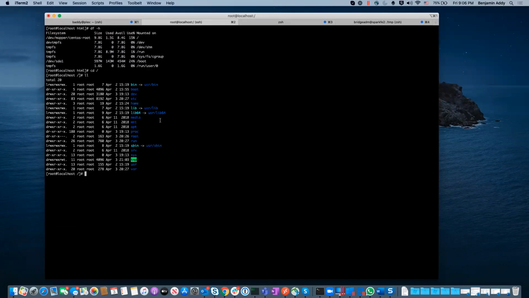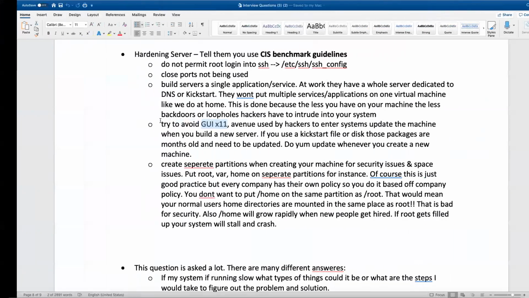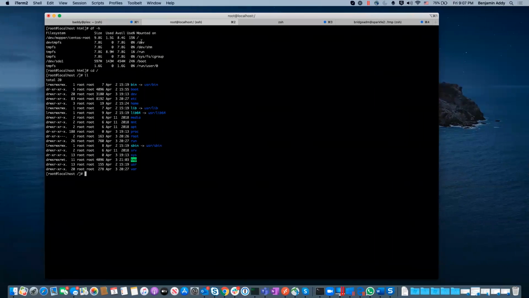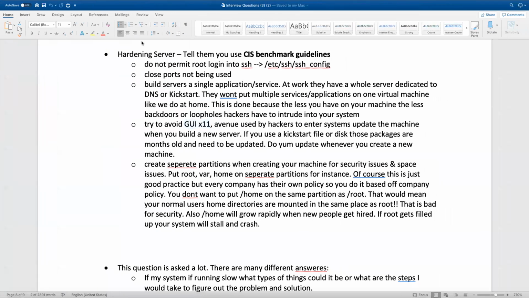Separate partitions, as in you want to create a logical volume, and you want to mount it separately from root. Having those all under root can also cause security issues as well. So mounting those on separate partitions, those are all best practices.